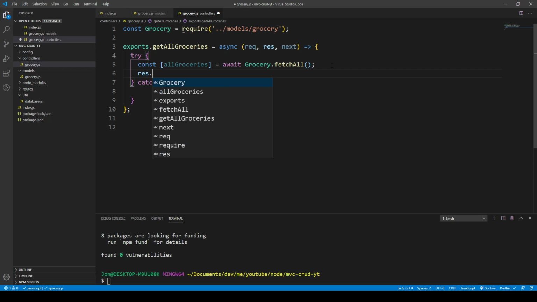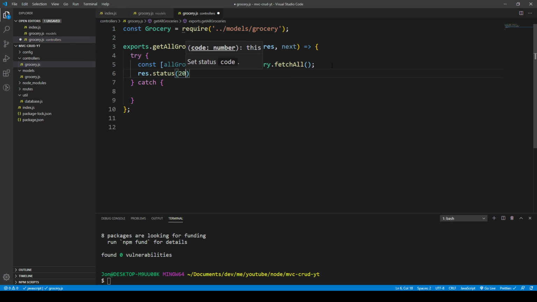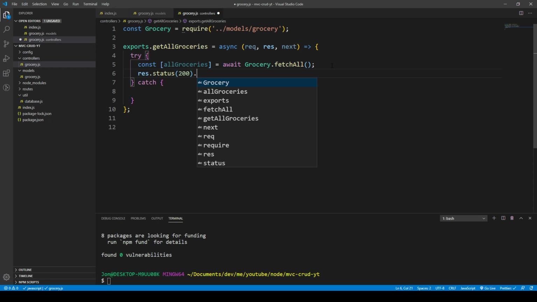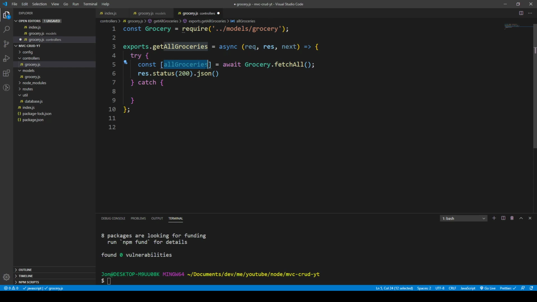So we take the response and we want to say, okay, in the case that it's all good, that's a 200. So we assign it a 200 status code, and we also want it in the JSON format. So we can just take that data that we've destructured and have it in JSON format. We can just do that like that.